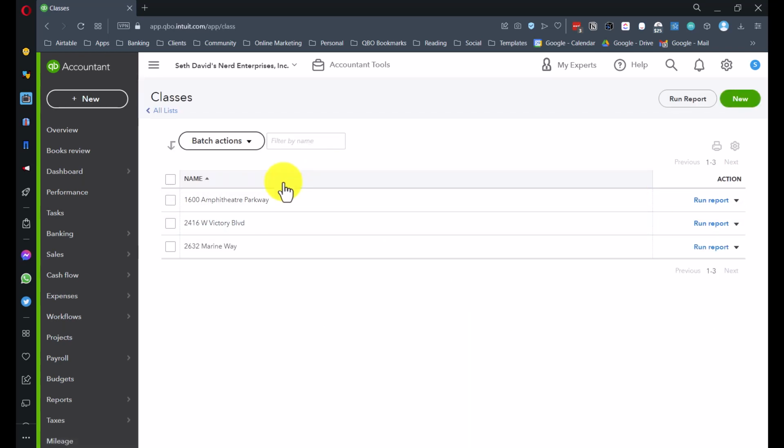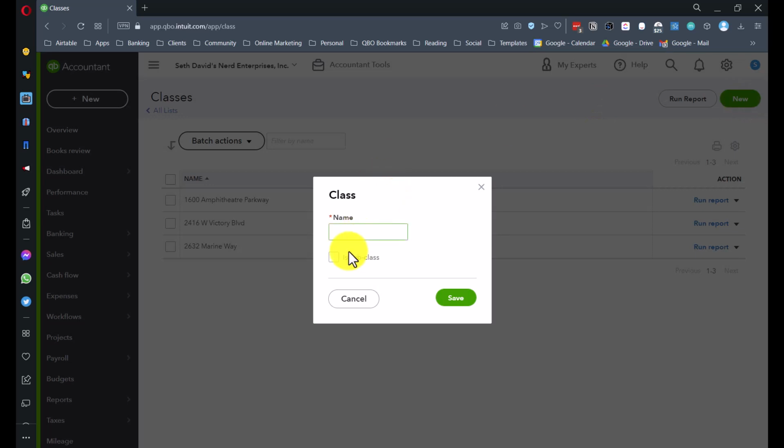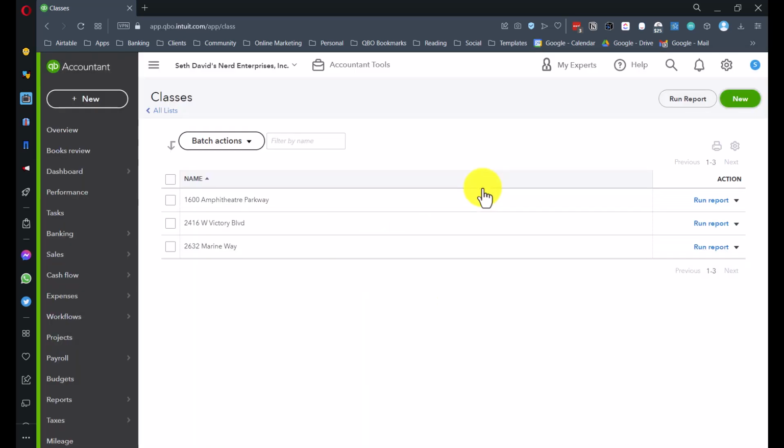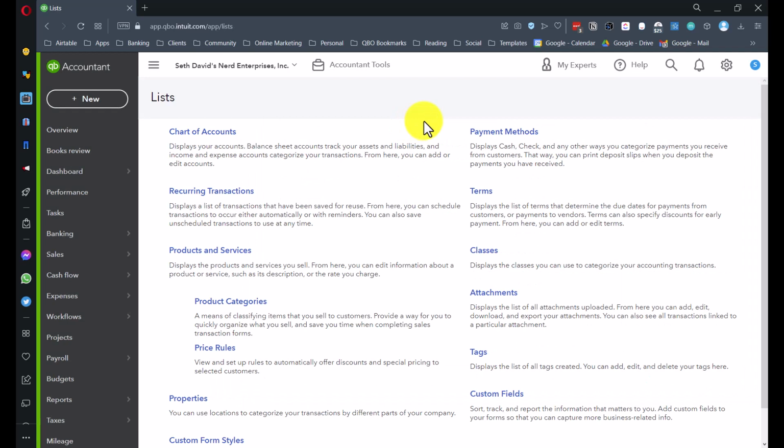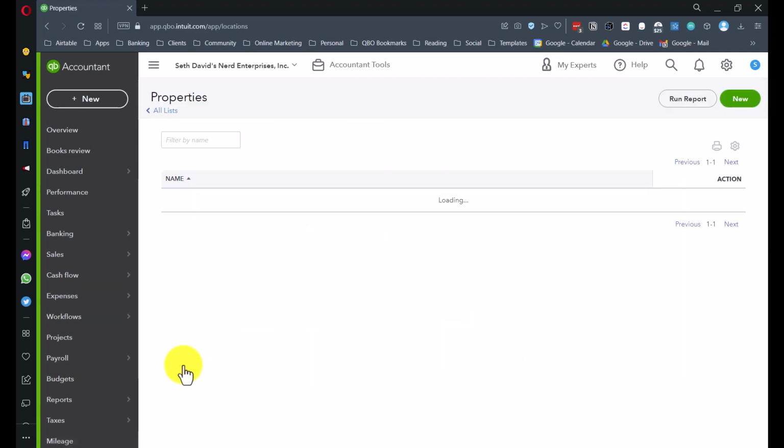So let's look at classes, right? So these are simple. You click New. You can name the class. You can choose if it's a subclass. That's about all you get with classes. So I've got my 3 properties, 1600 Amphitheater Way, 2416 West Victory Boulevard, and 2632 Marine Way. Okay. Let's go over to All Lists again. And now let's look at Properties.